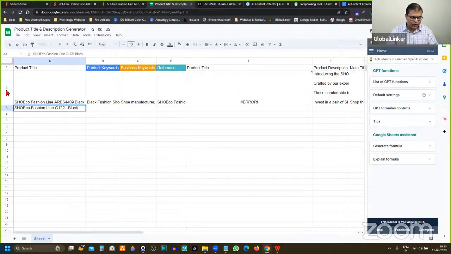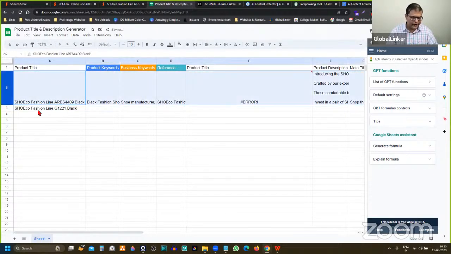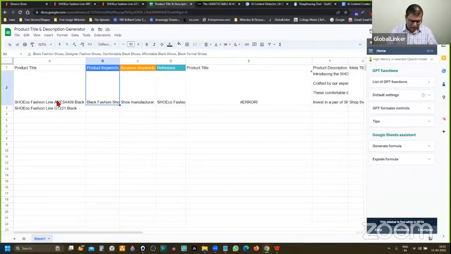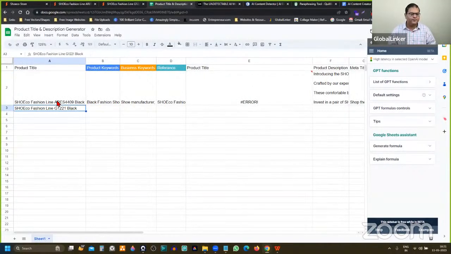Row number 2 was already done by me earlier. For the benefit of time, I've done a few of the activities. Now, this is the product title. We all know the product name. Here we haven't gone scientific and created something for e-commerce. Whatever the product name was, we have just added it here.